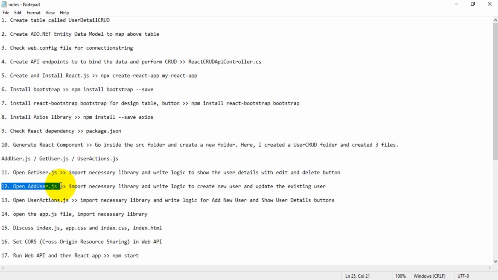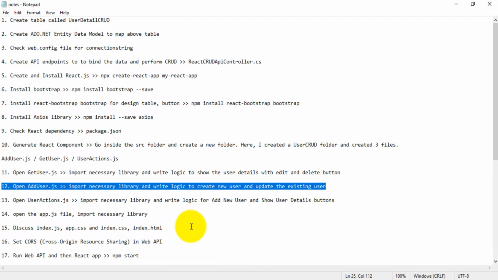Step 12, we need to open adduser.js and import necessary libraries and write logic to create a new user and update the existing user. So we'll go to the adduser.js.